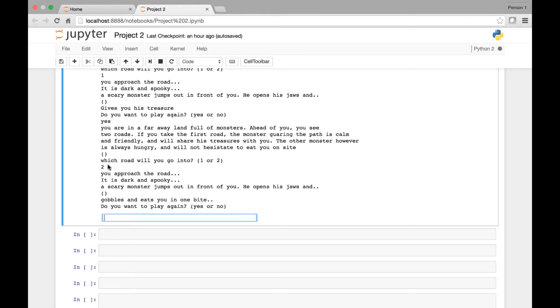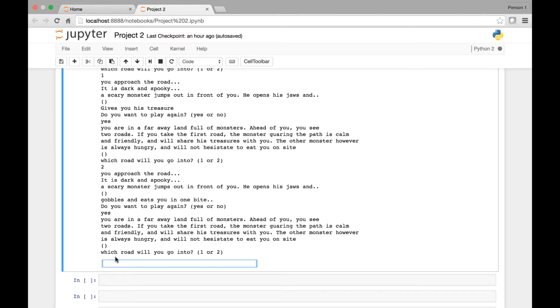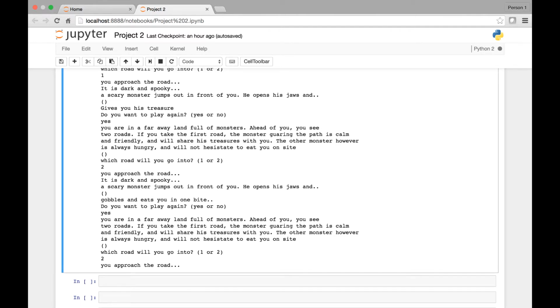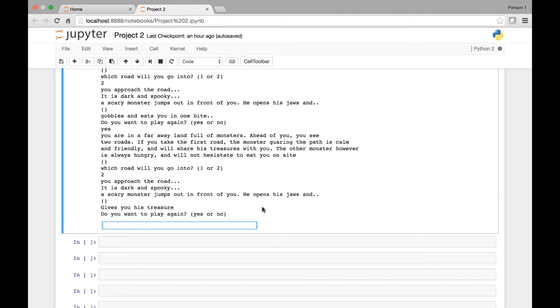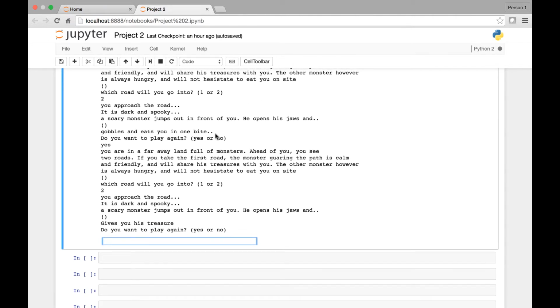Okay, here you see I chose 2. It's dark and spooky. A scary monster jumps in front of you and eats you in 1 bite. So the program is working. Do you want to play again? Yes. Okay, let me choose 2 again. Enter, you approach the road. Dark and spooky. He opens his jaws and gives you his treasure. Great. You see it's randomly choosing 1 or 2. Earlier I chose 2 and the monster ate me. And here again I chose 2 and I got a treasure. So it's randomly picking numbers.